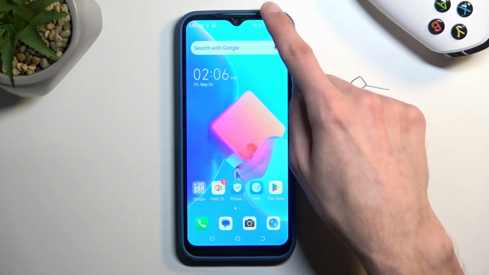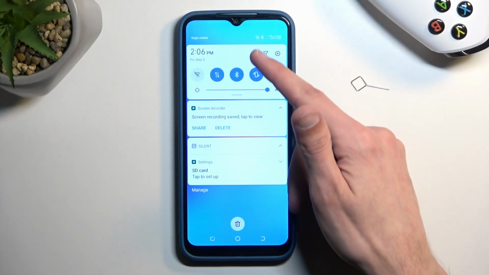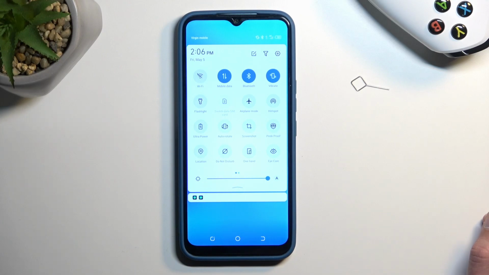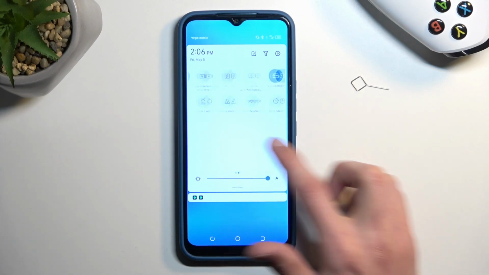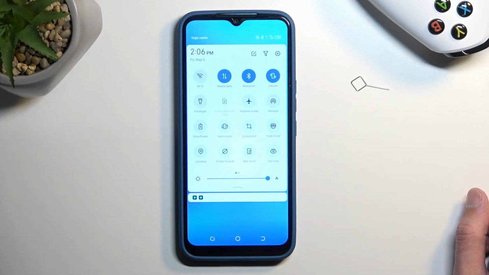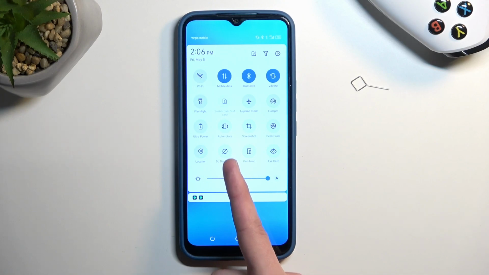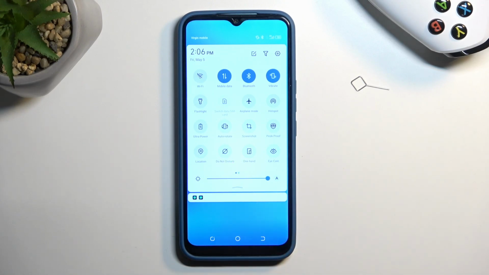To get started, you want to pull down your notifications, extend the list, and somewhere between those toggles you should see a Do Not Disturb toggle. Now for me, there we go, it's on the first page, right at the bottom right here. So I believe this is the default location of the toggles, so yours should be in about the same place.